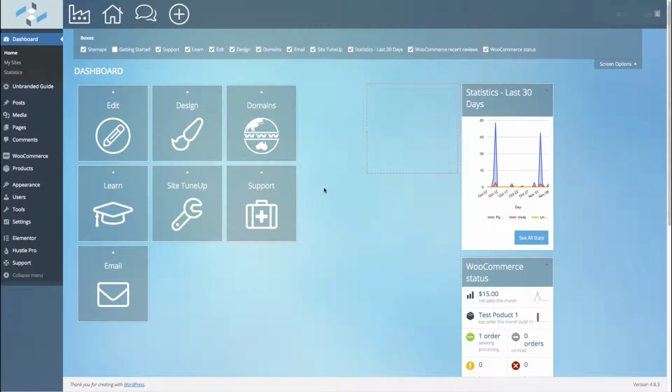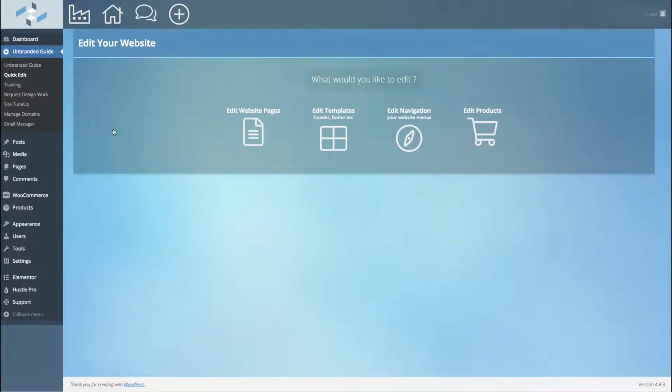Looking at the individual widgets, we'll have a look at the edit widget first. Simply by clicking on the widget icon, you will access that widget's page. The edit widget is a widget we have made which just gives you quick and easy access to the various things that you can edit on your website. You will see the edit website pages, edit templates, and edit navigation, and if you have an online store active, you will also see the ability to edit your products.